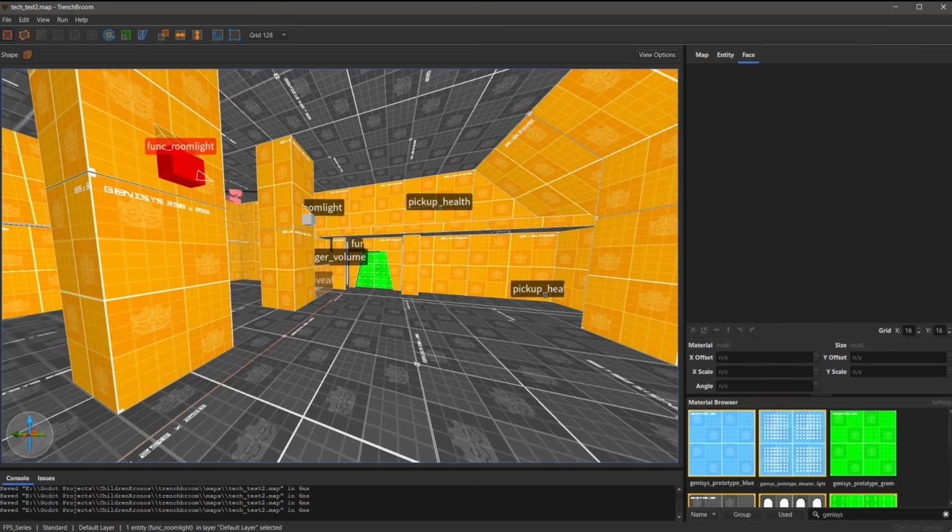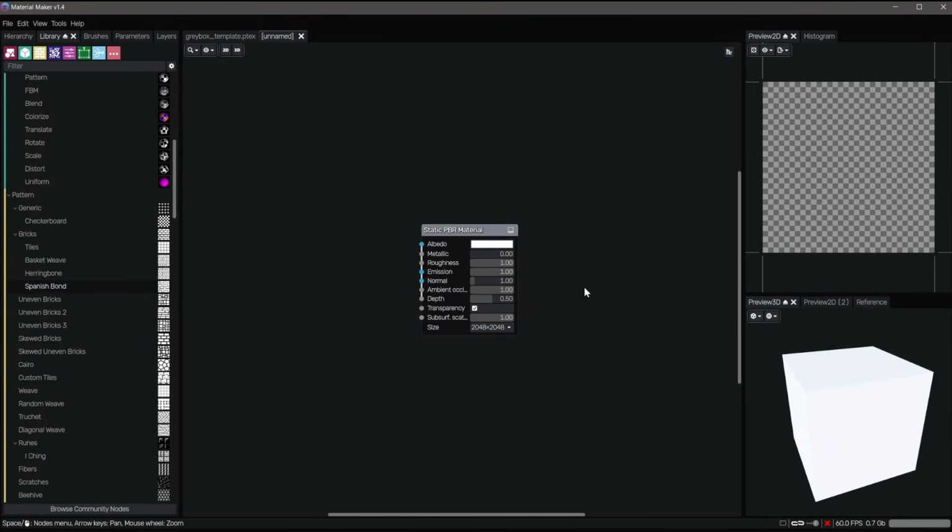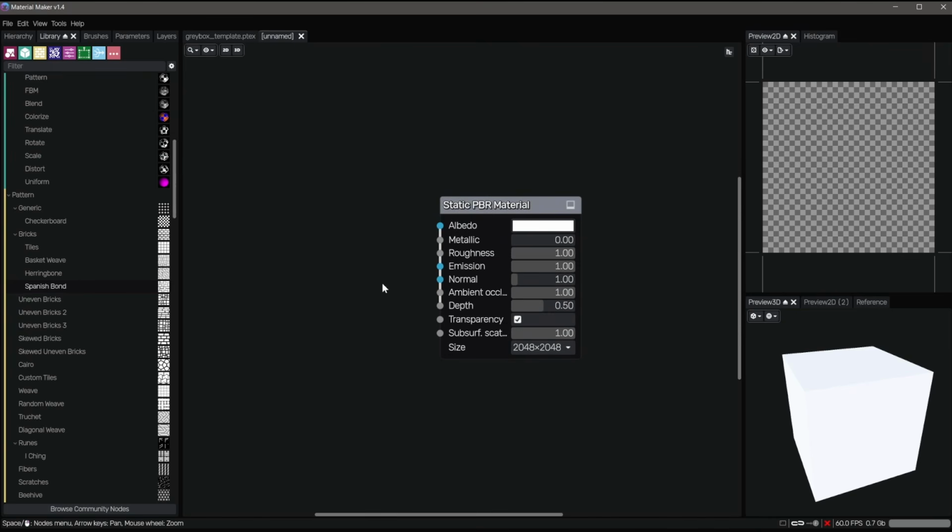So let's jump into it. The first thing you see is we're going to plug everything in. If you've ever done anything in Unreal or doing material somewhere else, this is a pretty typical setup. You have your albedo, metallic, roughness, emission. I'm only going to be worrying about albedo today.